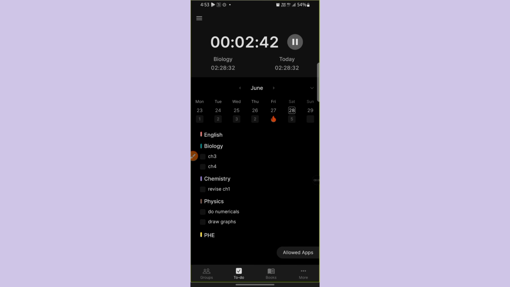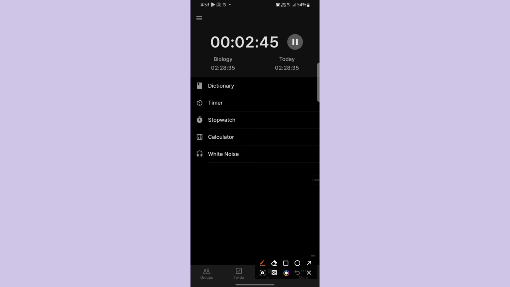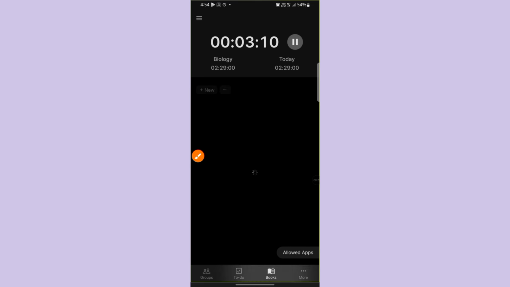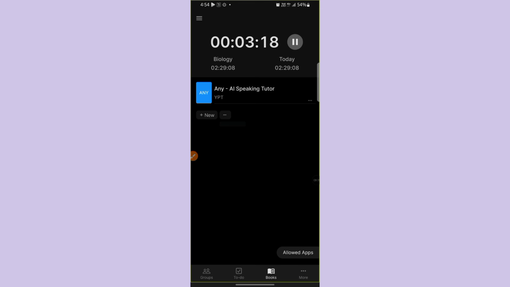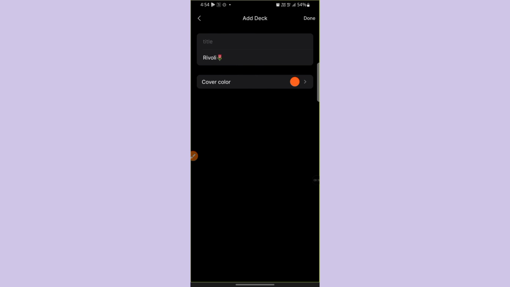Next is this. If you click on more, then here are the things that you can choose, like white noise. If there is noise where you are studying, you can just wear headphones and play this white noise. Next is calculator. If you don't want to exit the app, you can just click on more and then use calculator, stopwatch, timer and dictionary also. So yeah, in this books app option there is nothing much. You can just add a new deck or folder, and this is not really of much use, but yeah, you can add if you want.